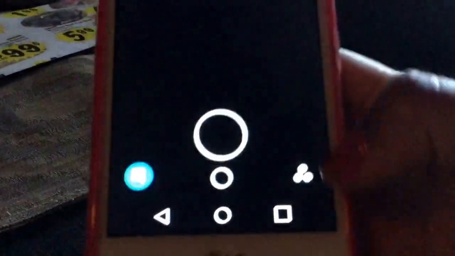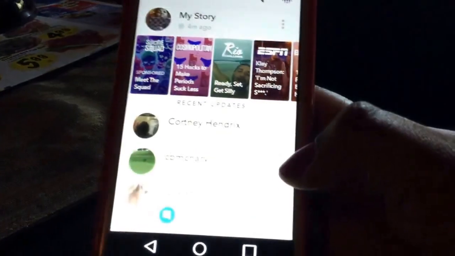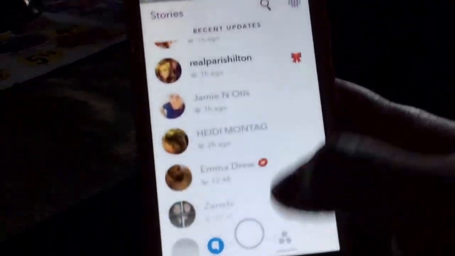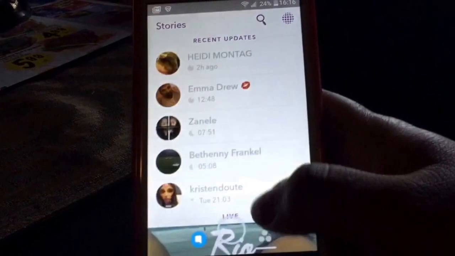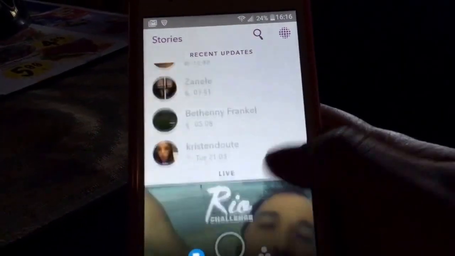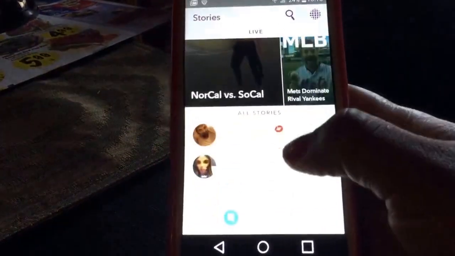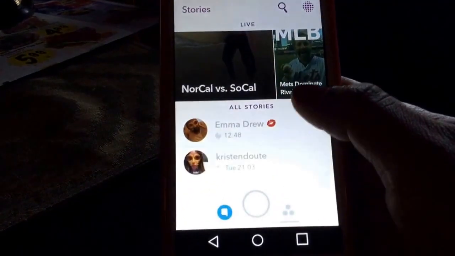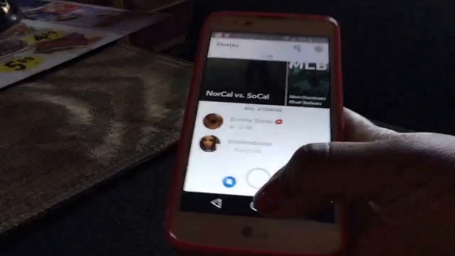Then here on the left are your messages. If it's blue, it means there's a message, like I told you earlier. Otherwise it would just be white, transparent. And then right here is your timeline. There's 3 dots. Click on your timeline and that's everybody that I follow. This is the recent updates, and here in the bottom, these are just ads. Then where it says all stories, it's all their stories from 24 hours ago. After 24 hours, everybody's stories start disappearing.